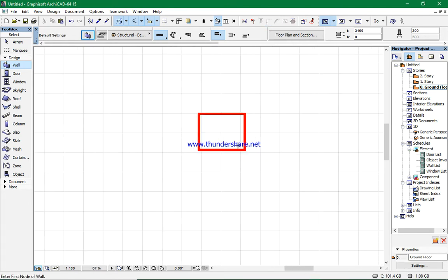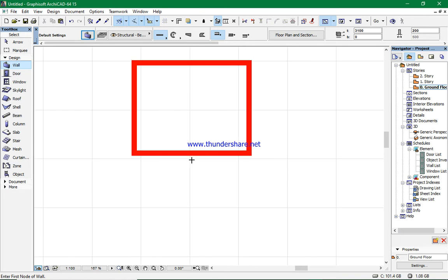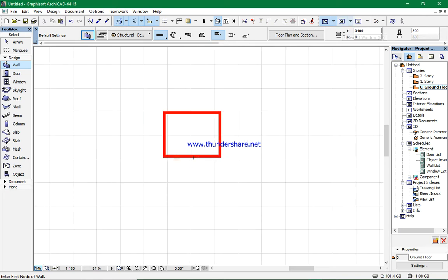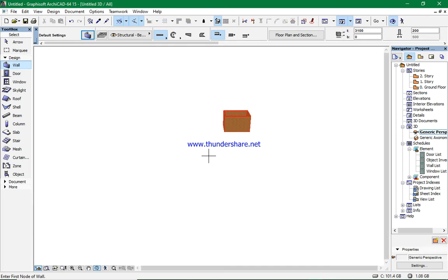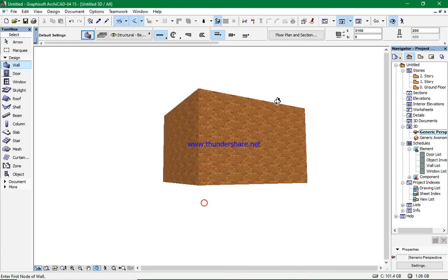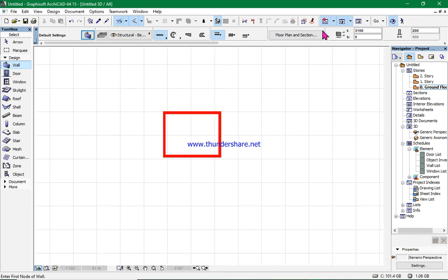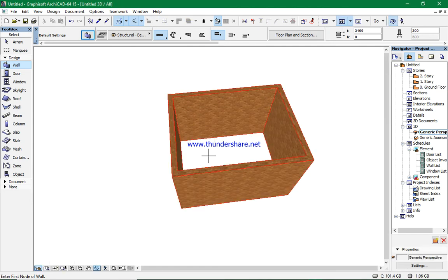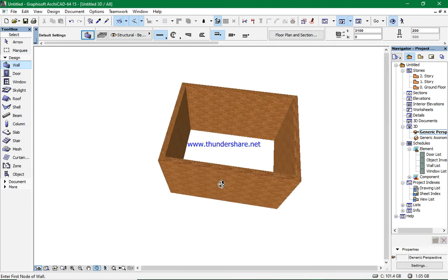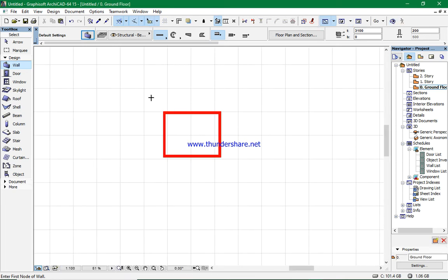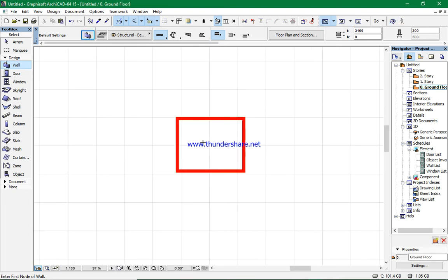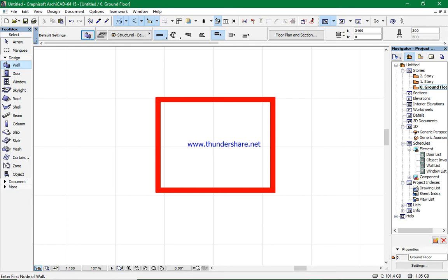So let us move to the 3D window. For the 3D window, you either come here and open the 3D window, and your window will be that way, that's your 3D window. Or else you can click F3. F3 will bring you direct to the 3D window. F2 will bring you back to the floor plan section. So in our floor, this is our floor plan here.